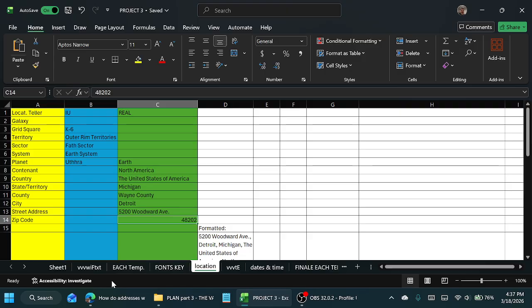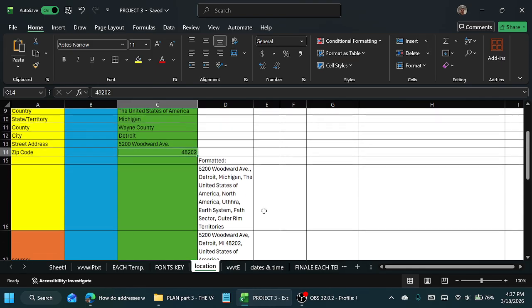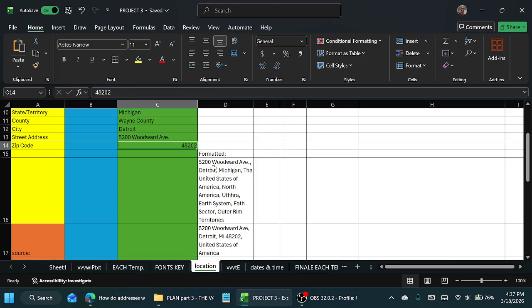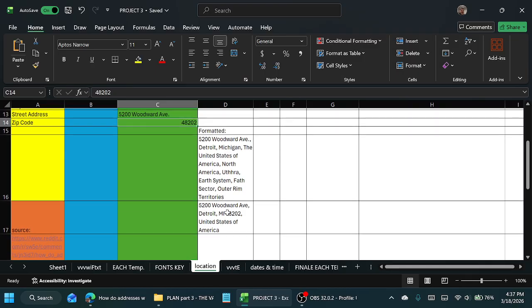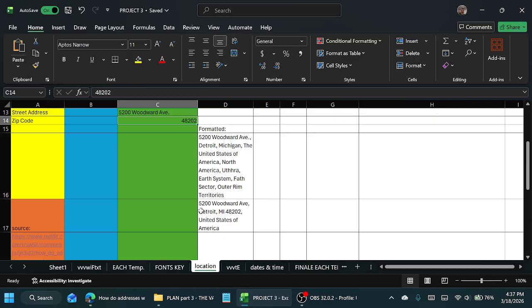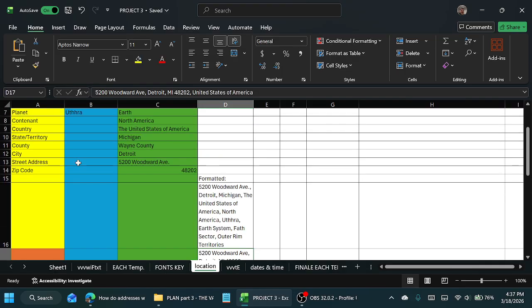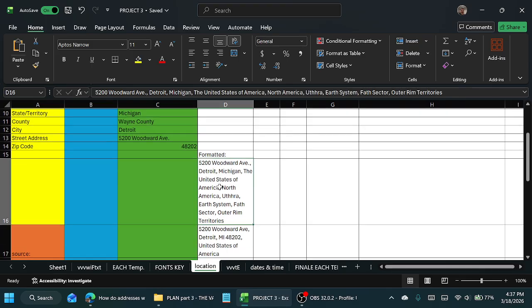But I use that as just a baseline area because I didn't want to put a specific home location that would be unsafe. So I just stuck to that. And then the way I'm formatting it is 5200 Woodward Avenue, Detroit, Michigan, the United States of America, North America, Eartha, Earth System, Fath Sector, Outer Rim Territories. Or maybe just, this is the one of just Earth, or with a zip code. It's Michigan 48202.